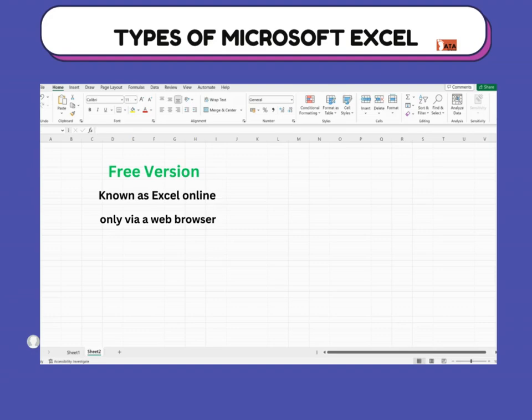All you need to do is to visit Microsoft Excel website by typing excel.new or excel.office.com in your web browser. Then you log in with your Microsoft Office account. If you don't have one, create a new account from the prompt displayed. Open a new document and you're good to go.